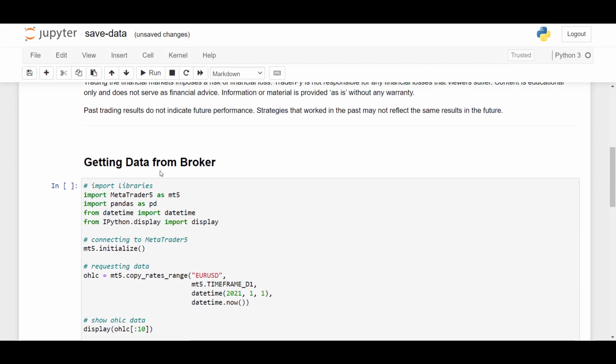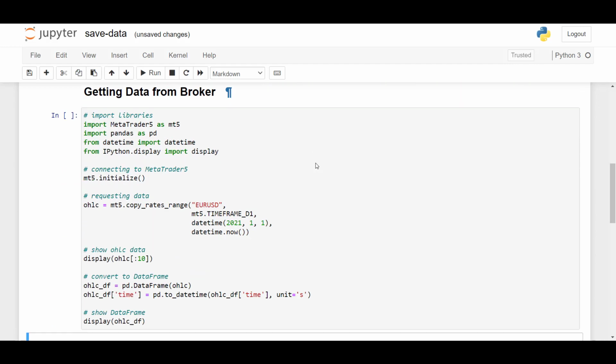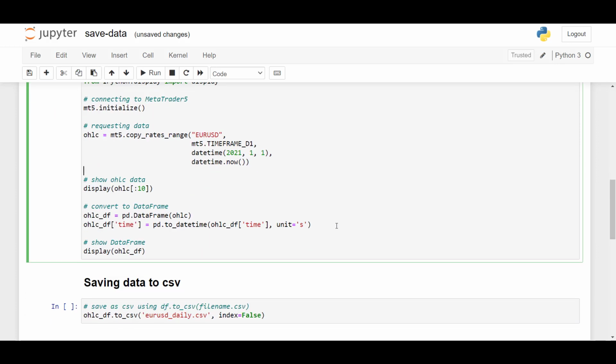To save data, we first have to get the data from somewhere, so I've decided to get some OHLC data from a broker. For that I will use the MetaTrader 5 library to get the data, on EURUSD daily time frame starting from 2021 until today. Here we simply connect to the platform, then request the data, and then we save the data inside a Pandas data frame. Let me show you what this looks like.